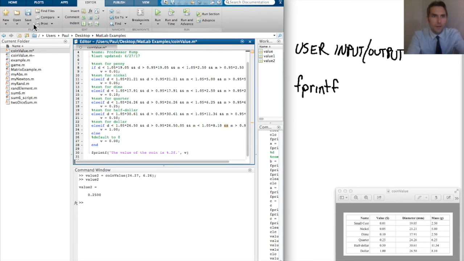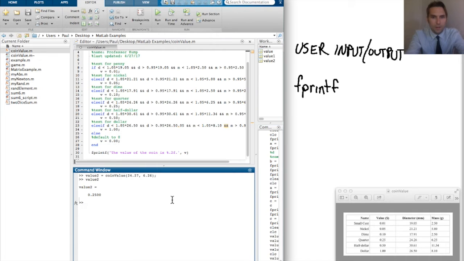I'll save that. Okay, and I'll clear the workspace, clear the command window. So now I call my function, and I send it a $50, let's say, and I hit enter. And it says, oh yeah, the value of the coin is 50 cents. Okay, great. But in this application at a vending machine, I'm putting in these coins.